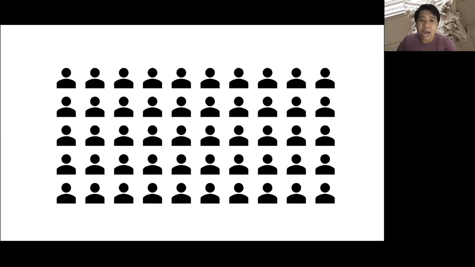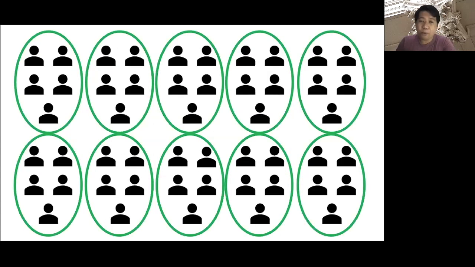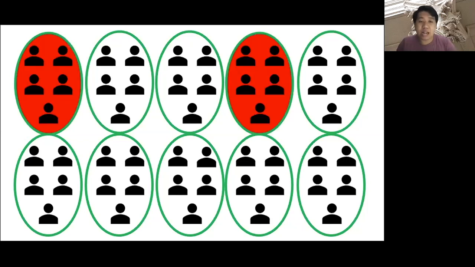Let's say ito ang ating population and then ang next step po natin palagi ay ika-cluster sila. So for example, they are clustered in 10. Then, gagamit po kayo ng random number generator or random name generator para mapili yung cluster na mapapasama bilang participant sa inyong study. So let's say napili itong mga cluster na ito. So sila po ang mapapasama or magiging participants sa inyong study.